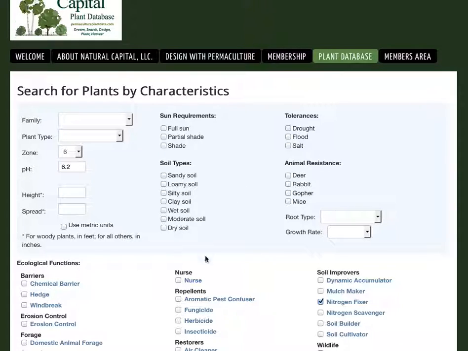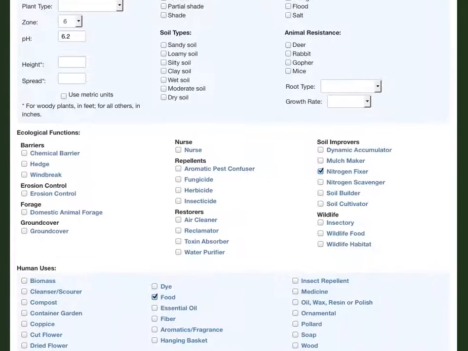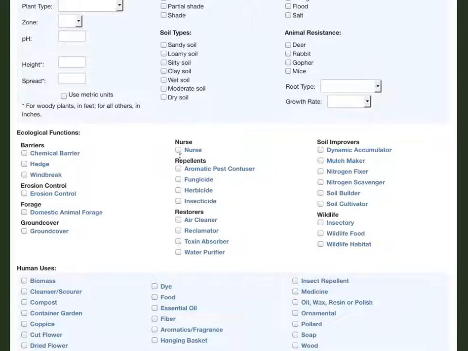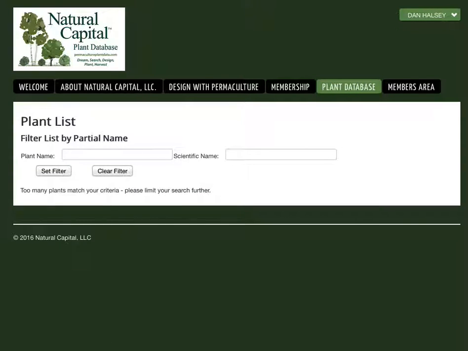So put your plant characteristics in, click on what type of ecological functions you're looking for, or in case you just want all the food plants, just leave that. And then at the bottom of the page there's a query button, and you can click on that and you'll get a list like this. Oh, too many plants. Okay, so we have to go back and be more specific. So if we're going to say food plants, too many plants.